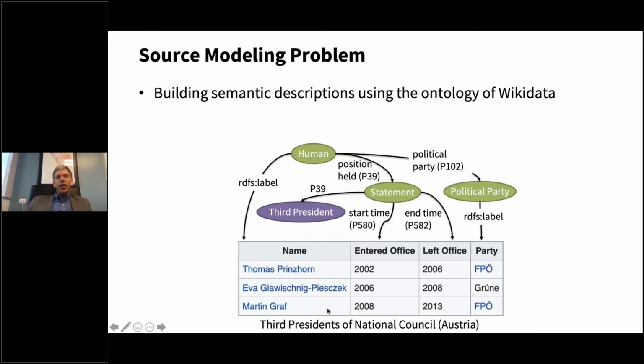So let's say that you're given this table here, which is the third presidents of the National Council in Austria. Third presidents are like, well, in the US we have vice presidents, which would be second presidents in Austria. Third presidents would be the ones that came after the vice president. So here's a simple table. And then here's the model of this table, or the description of how that table would have been modeled in Wikidata. Wikidata has its own modeling technique where you have what are called statements. You also have classes like humans and political parties, and you can have a property like third president.